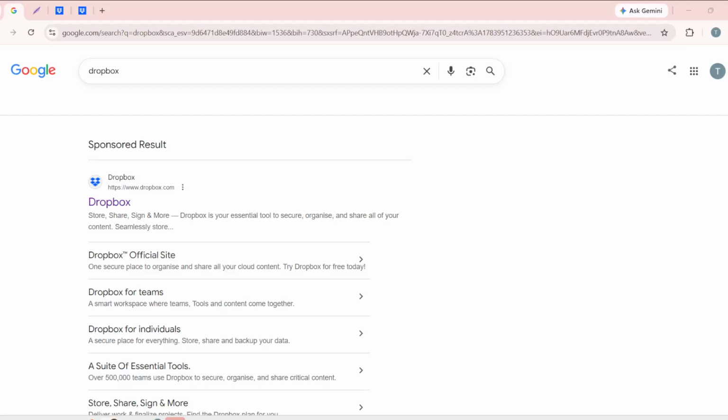In today's video, I'm going to teach you how to manage permissions in Dropbox. This is an essential skill for anyone looking to collaborate effectively while maintaining control over their files. Let's dive right in. First, open your browser and search for Dropbox.